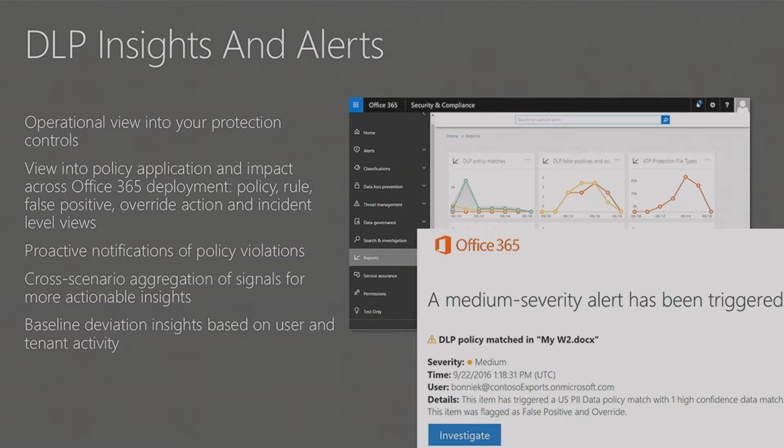And the alerts can be both DLP-based, but that's also an area we're investing more broadly in the compliance features. And you can see there's a whole session tomorrow on alerting that shows you some of the areas we're getting into in terms of baseline deviation, insights-based reports, based on user or potentially even tenant activity.